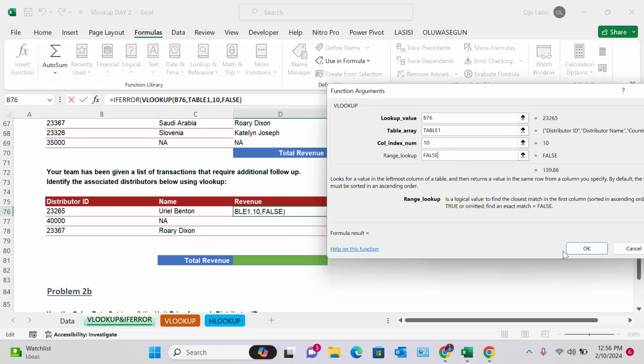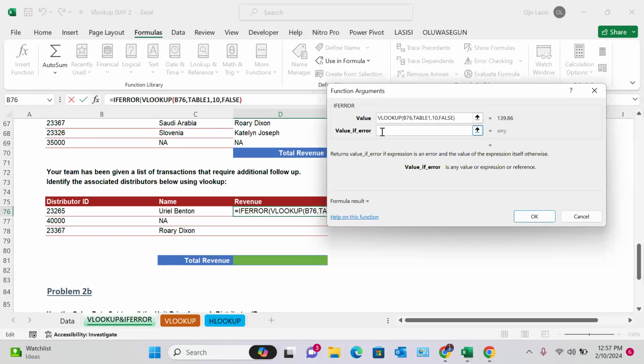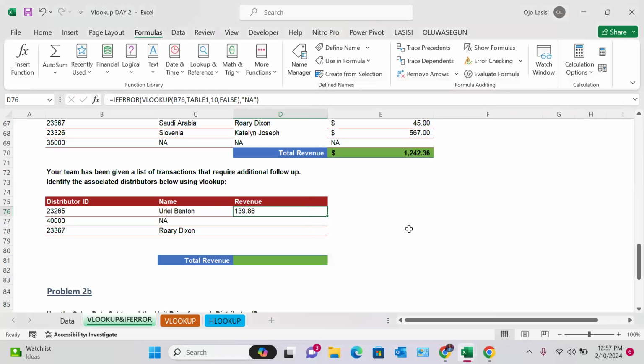So I want to click. I should click OK. Don't click on OK, you click on if error. I'll put what? NA. Yes. Then okay. I'll say okay. Wow. So clap for yourself. You have all done well. Drag down. I have a good student.